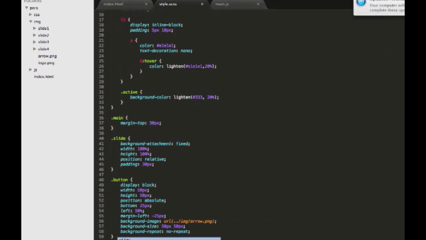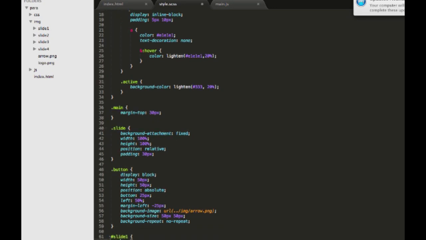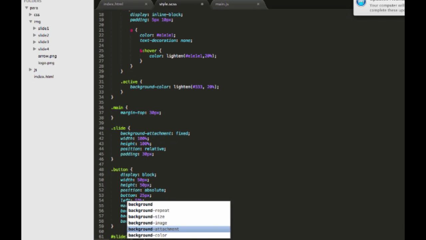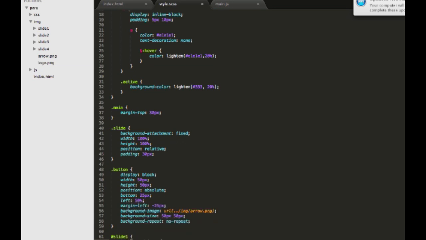So for the first one, we'll say slide 1, and this is targeting the IDs, which they all have their specific IDs. Alright, we'll say background image, whoops, and we'll give it a URL, and we want slide 1, and then bg.png. And we also want to style the logo a little bit, I think.